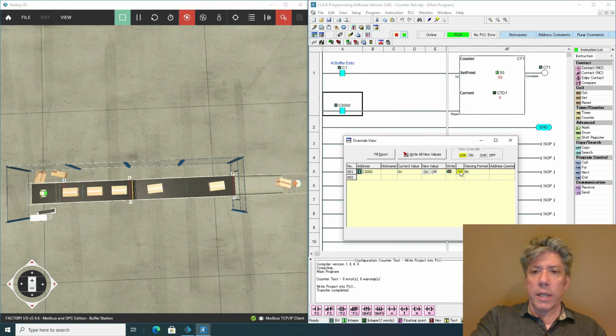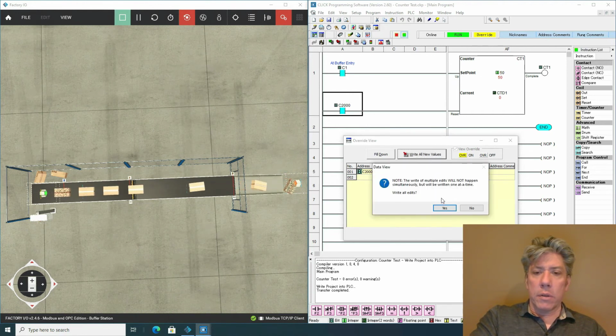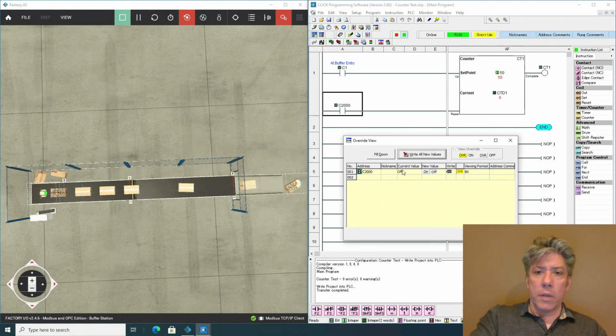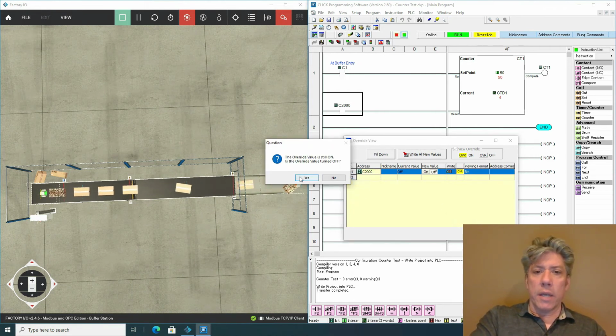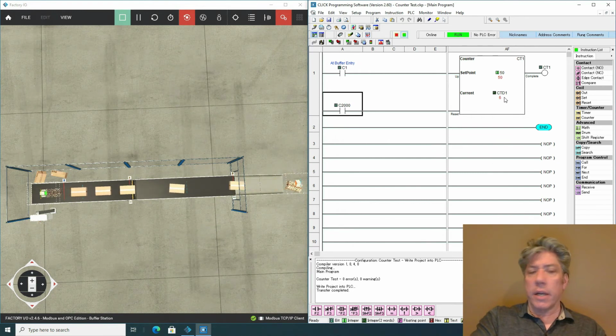We'll override that. Let's see, write all new values. Yeah, do it. And so now it's off, and now I can remove that force. And you see that the counter is now counting up. So it's just counting how many boxes go by. And while I've been talking, 10 boxes have gone by.